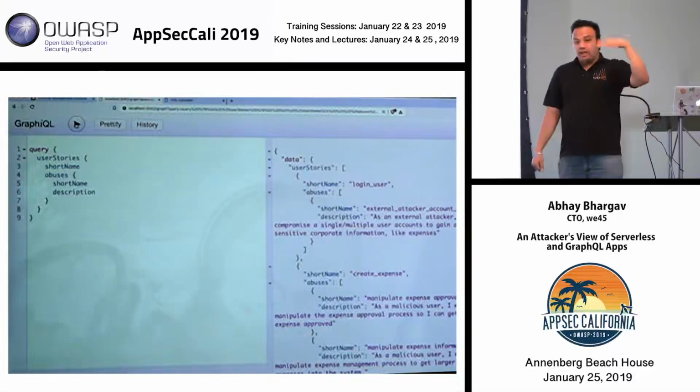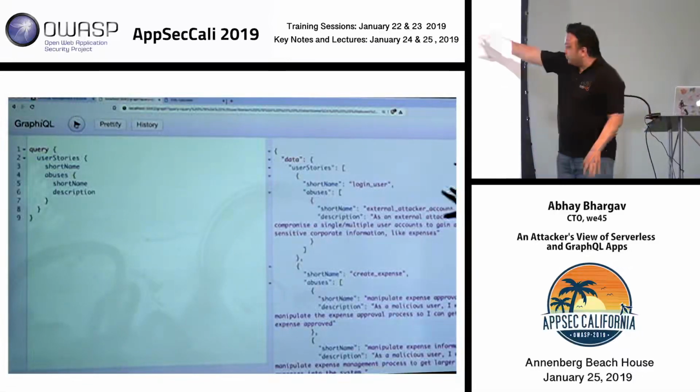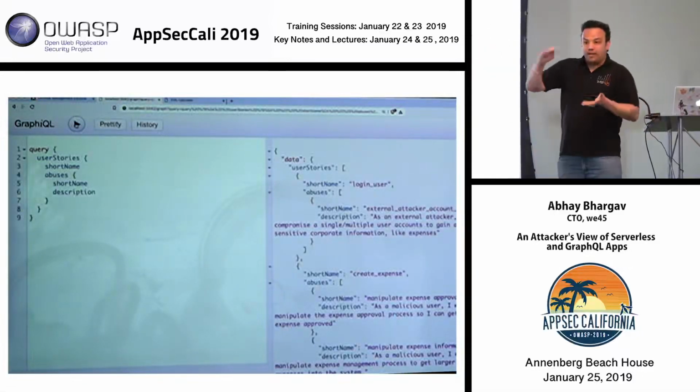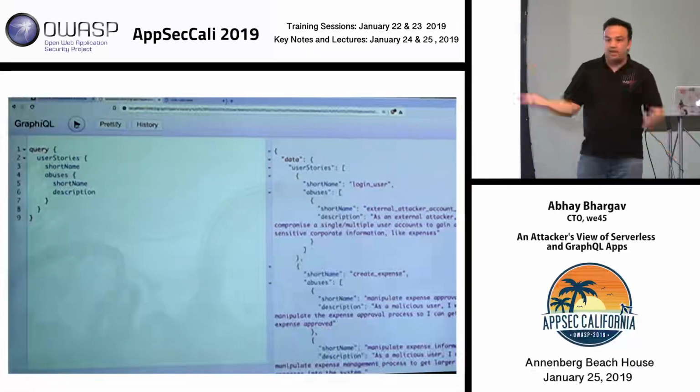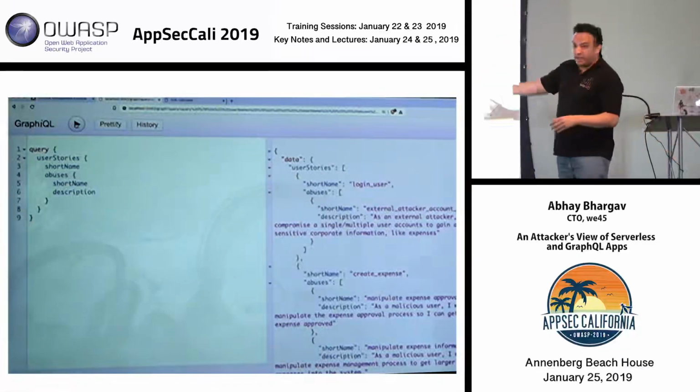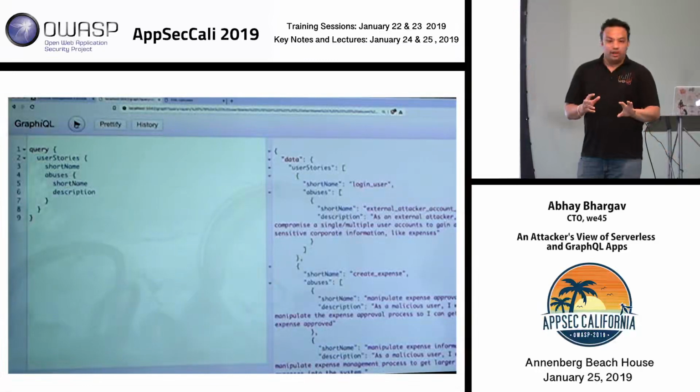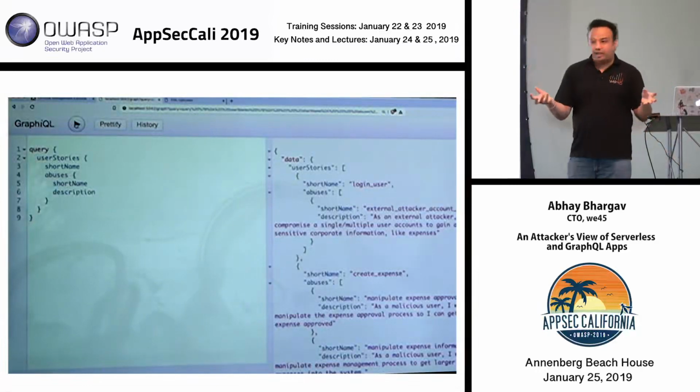I can write multiple select queries in the same query. I don't have to query one at a time or all at a time. It's not a one or all kind of a thing. I can actually get quite flexible with the way I query the system, or I mutate the system, and so on and so forth.